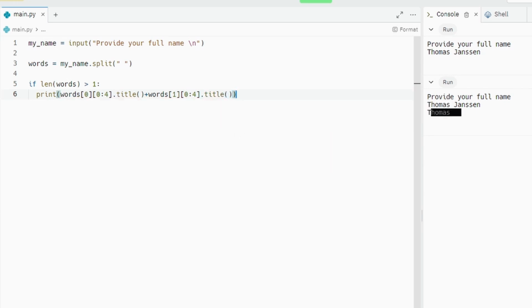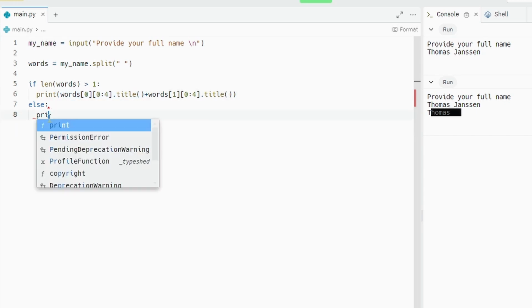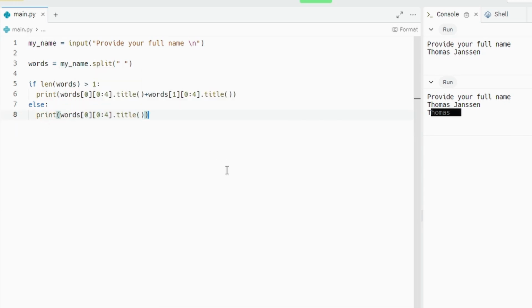like this. And if we're not getting back more than 1 word, so at least 2 words, then I'm just going to put here else. And I'm just going to print this first part. Print like this. Okay, let's see what we get. Run it. And I get back Tom Jans.